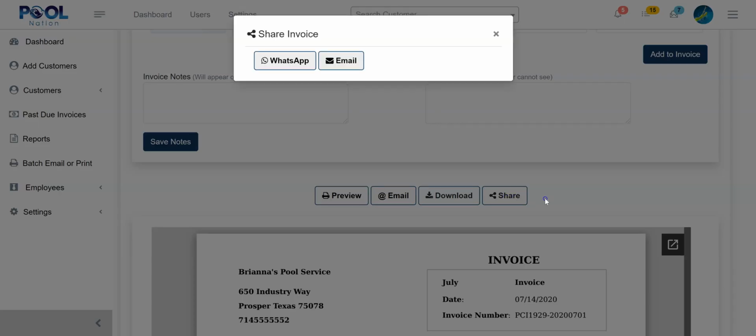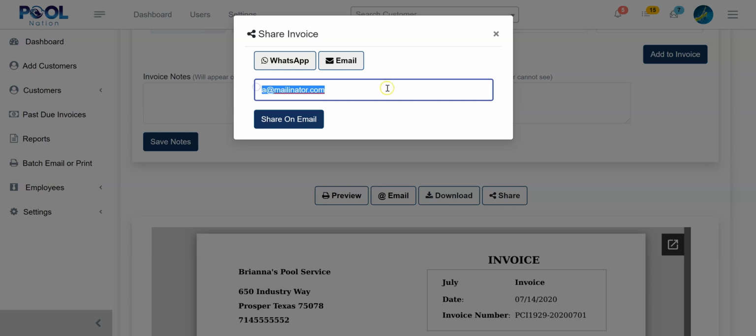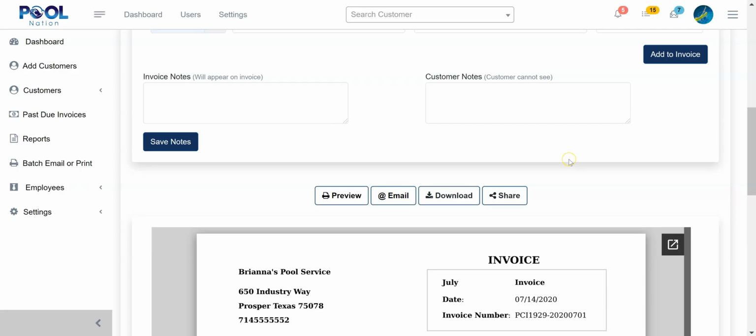And what we've done is we've added one here where you can share the invoice via WhatsApp, or you can share it via email to a different email address. So if you want to send this invoice to a third party, you can enter their email address, and once you click on share email address, it'll process and send the email. We've added a lot of features to the invoice module, and if we go down to settings, we'll go through a couple of those.